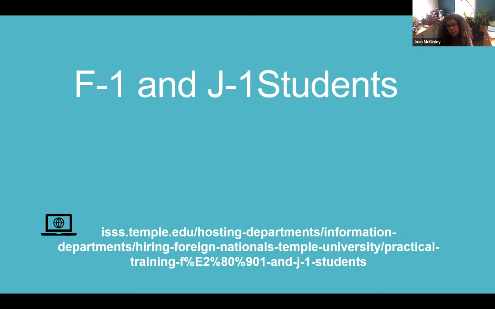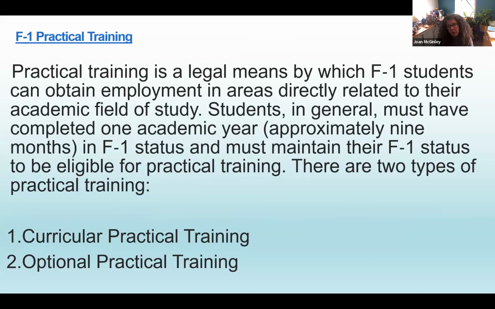So F1 and J1 students. Across the country, there are F1 and J1 students, and everyone who is in F1 status is eligible, after being in status for an academic year, for one of two types of practical training.